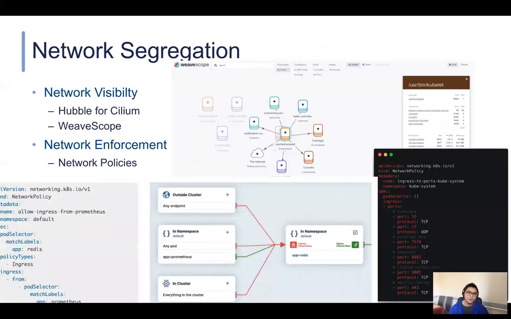Another thing you have to keep in mind is network segregation. This is especially important if you're trying to get a PCI DSS cluster in order to receive payment. So the simple requirement is you need to be able to segregate production and non-production environments. So before you do that, you need to be able to have the visibility inside your cluster. So a good tool for this is Weave Scope by Weaveworks. It uses eBPF kernel modules, and you can then visualize the traffic flowing in and out of your cluster, as well as which pods connect to which pods.